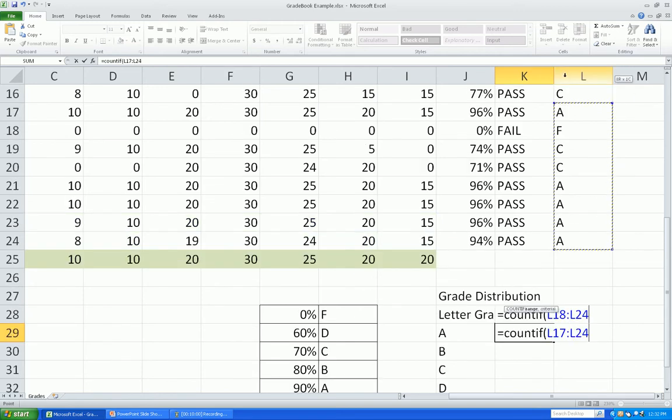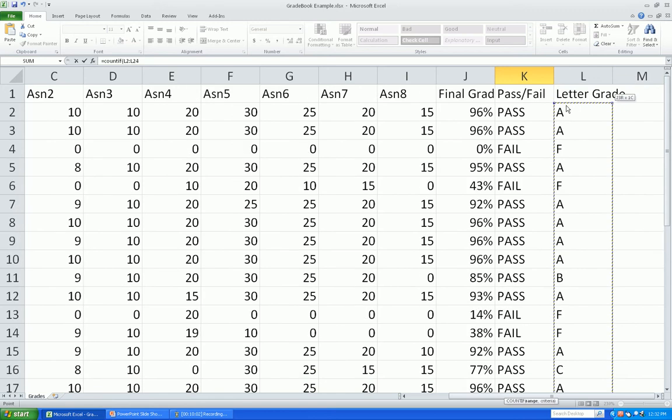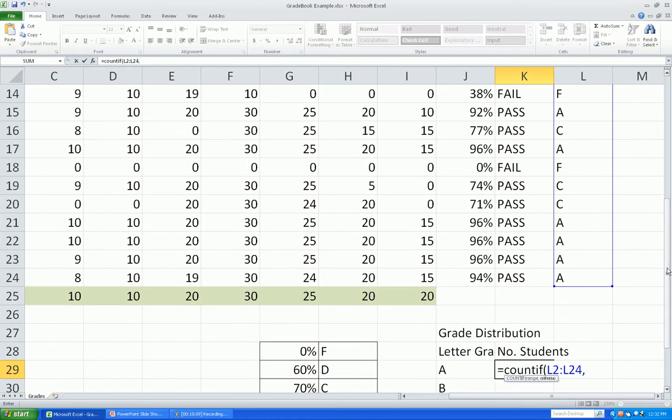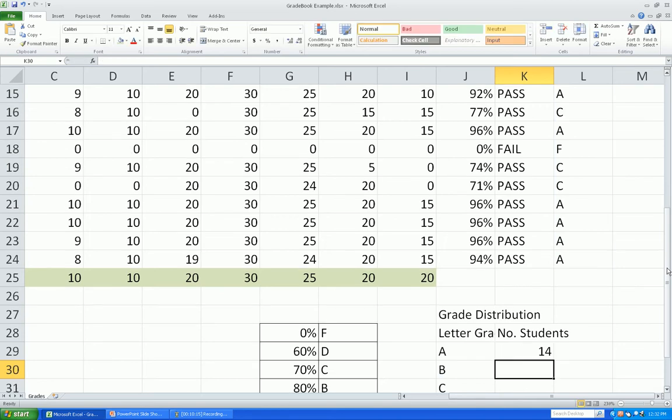All right, so I'm going to choose this range of cells. Okay, in other words, all my grades that I assigned. And I need to choose some criteria here. And what I want to do is look for A's. And this should tell me the number of A's that I've assigned. So I have 14 A's. And I can go back and check that.